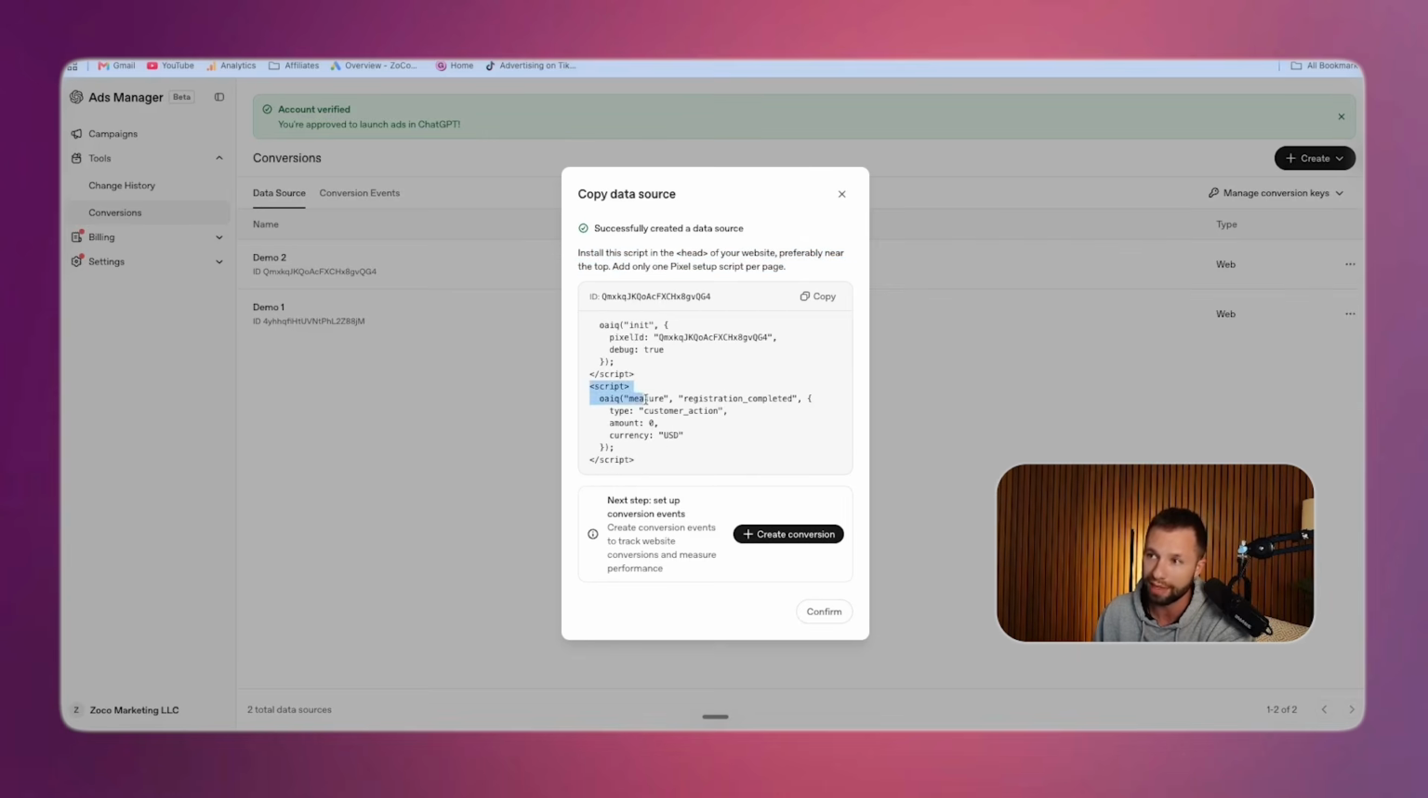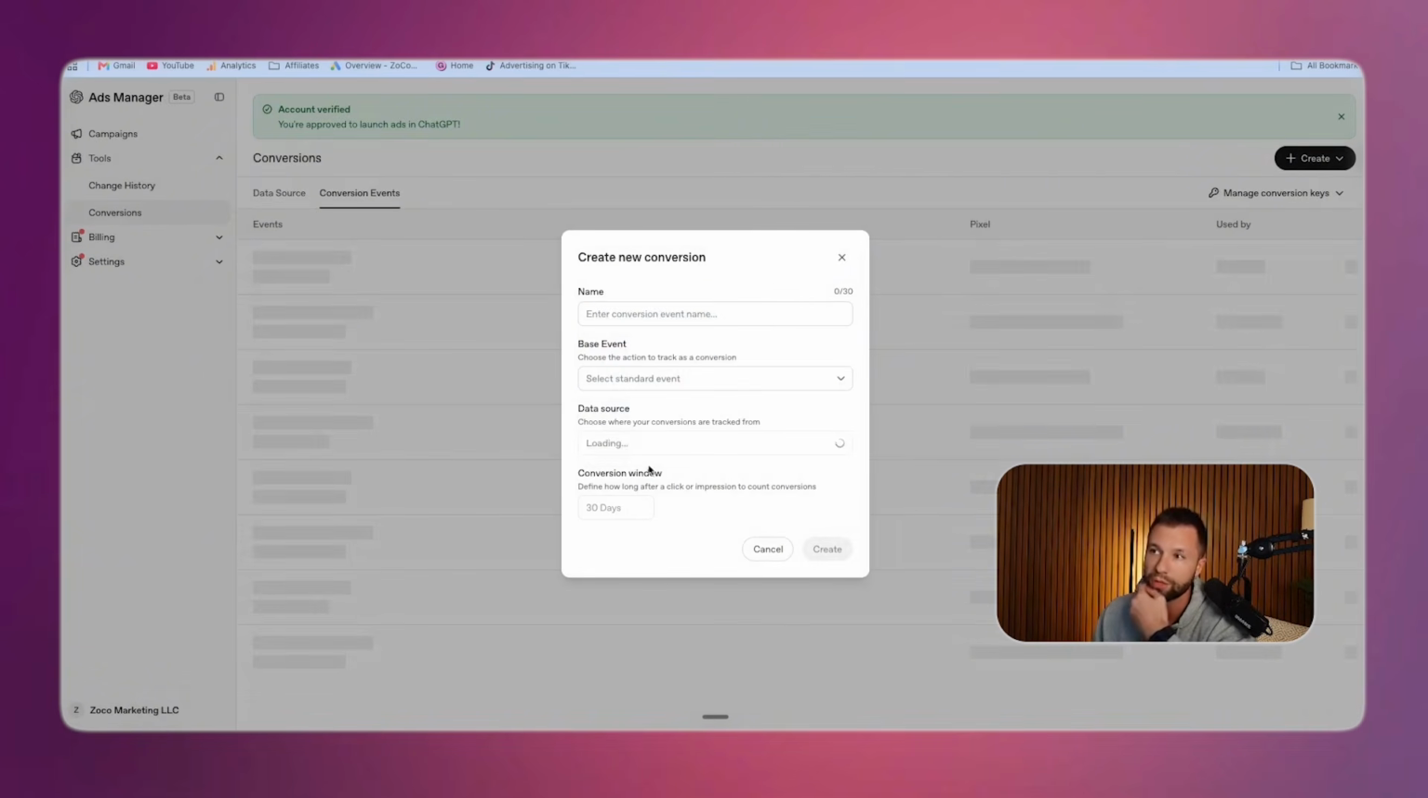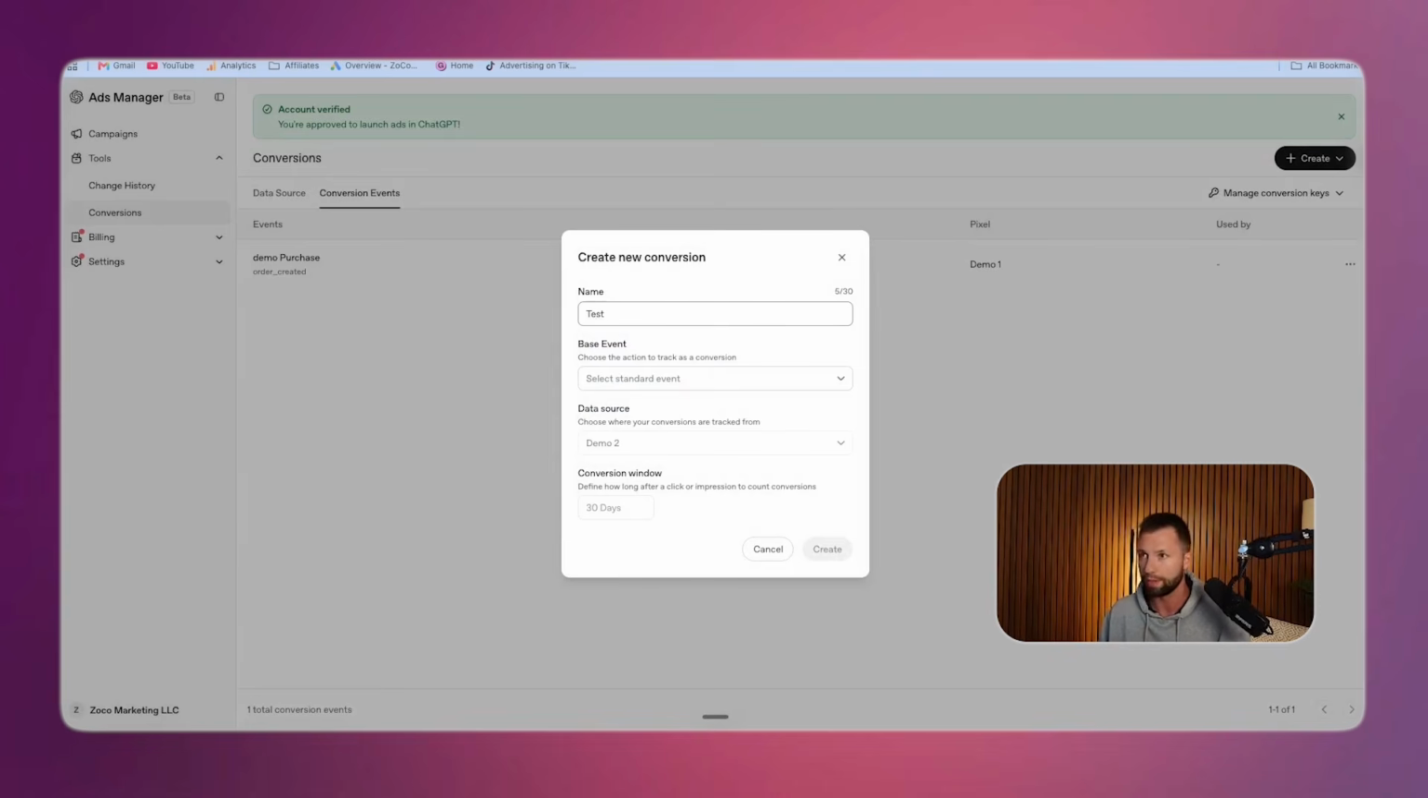It is important to note that this here is a registration complete. So when you're first getting started, just copy this part right here. I don't know why they do it this way. Copy this and then install that onto the head of your website. And then you can come over here to the conversion event, and this is where you can give this a name. We'll just call this test 1 purchase.